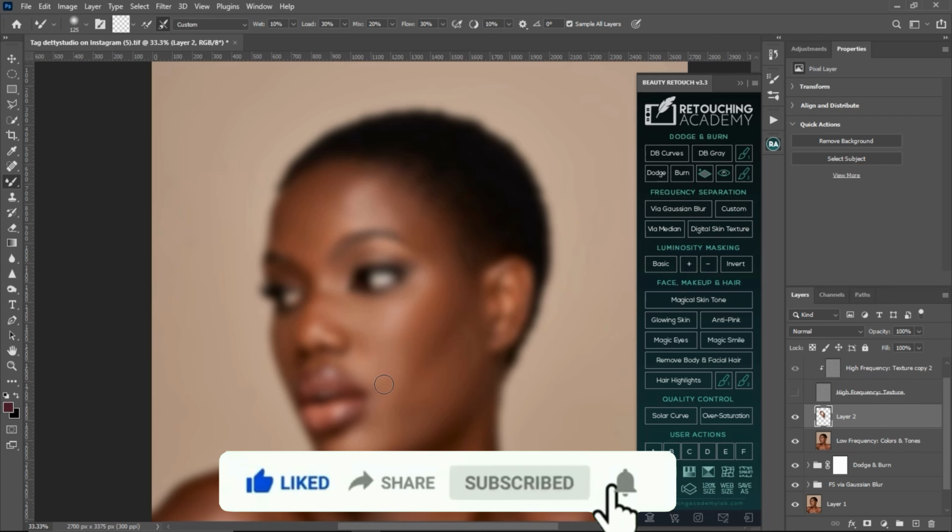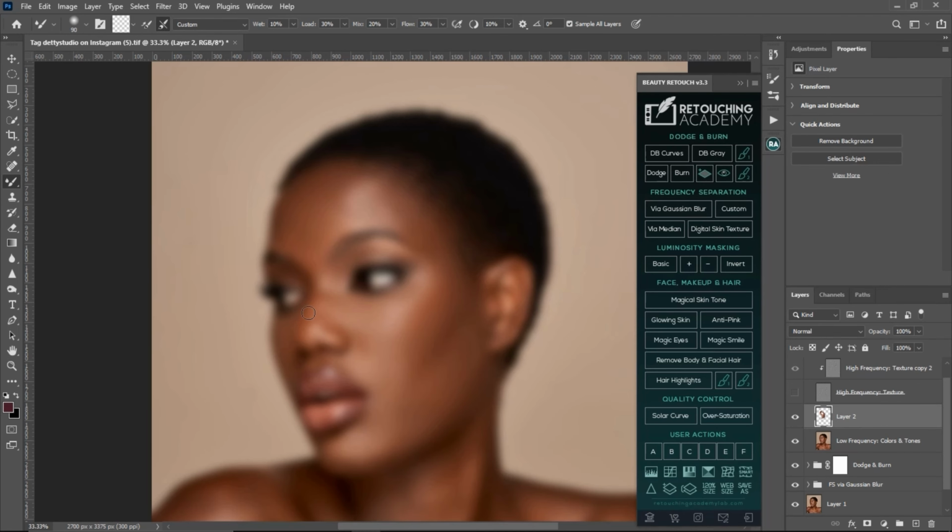And we are close to 2K subscribers, so I'm just going to do this for the whole of this image like this. Since we've already done dodge and burn, so just do a little bit of focus separation. You don't have to overdo it. This image is already looking good already.